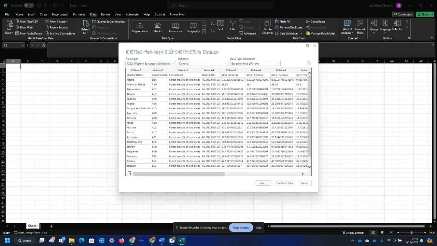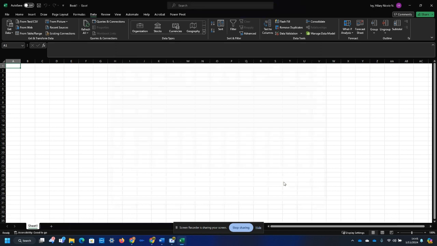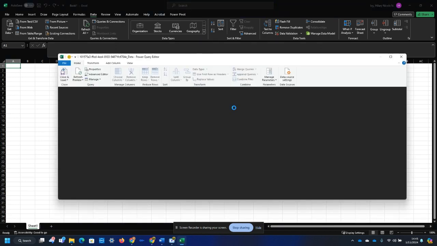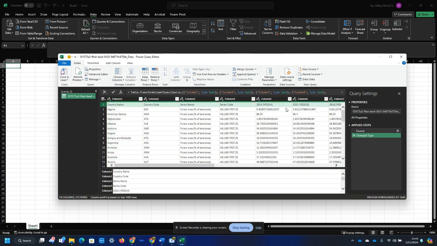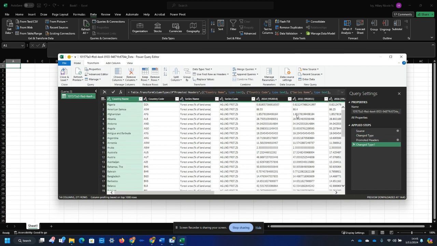Okay, it did identify that the comma is the delimiter. And instead of loading, I'm going to transform this data real quick, because I can see that it looks like it didn't pick up my headers as a header row. Okay, so one of the great things about the Power Query Editor tool is that with a click of a button, I can just do that.